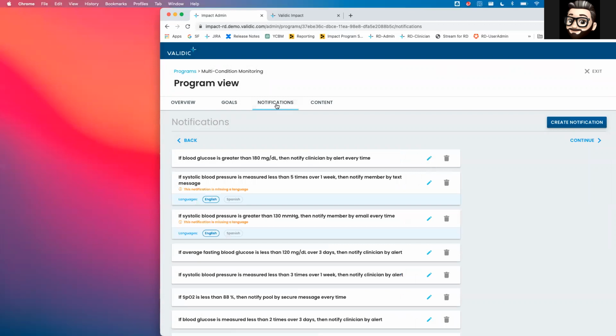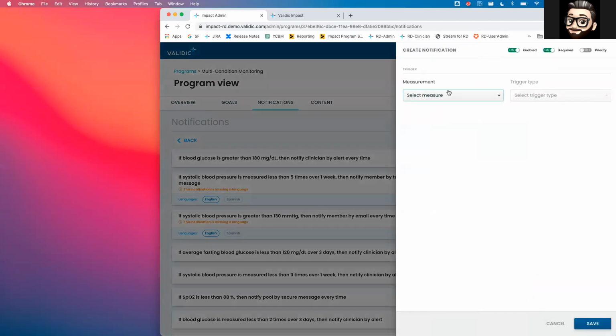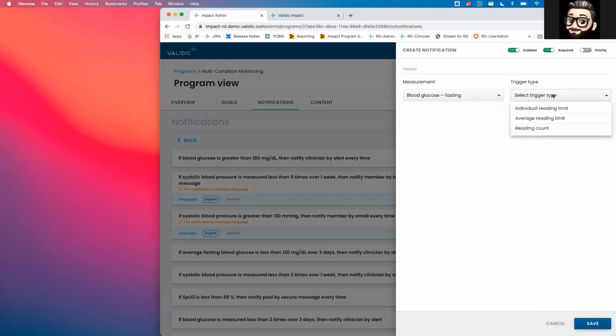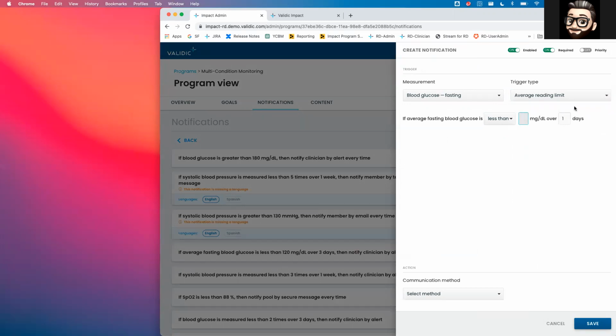Now that I've set up goals, I can go over to my notifications, or we can think of these as actions. And this is, what do we want to have happen when certain criteria are met on the platform? So for example, if we started with that fasting blood glucose that we looked at before, and we say if average fasting blood glucose is less than 70 over 7 days, that feels a lot like that goal that I set up just a minute ago.